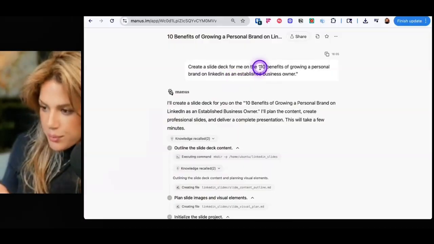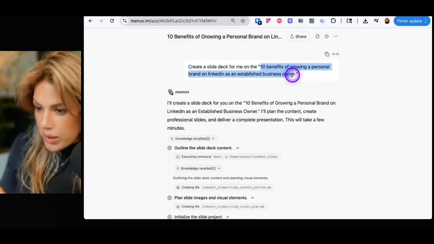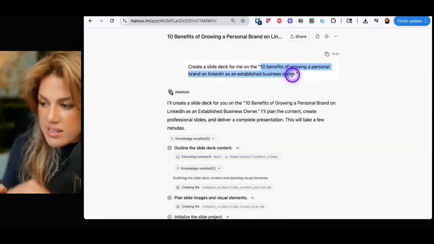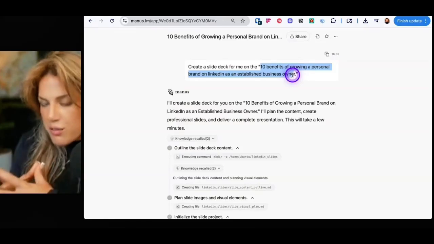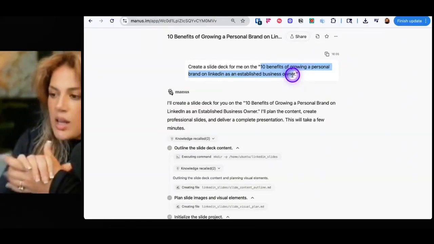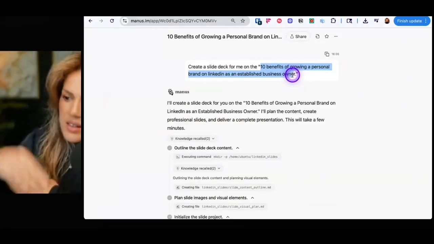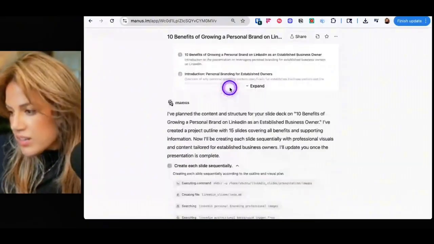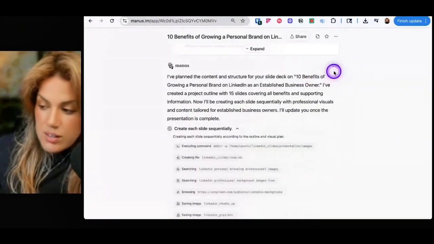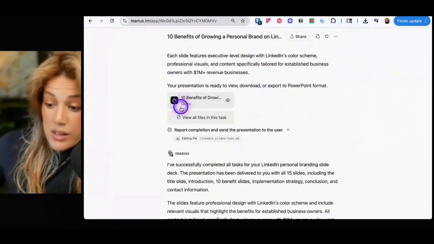Create a slide deck for me on 10 benefits of growing a personal brand on LinkedIn as an established business owner. It not only specifies the title through quotations, but it also specifies the fact that it's on LinkedIn and who it's for. It took 16 minutes for this to be completed. Let's see what it looks like.